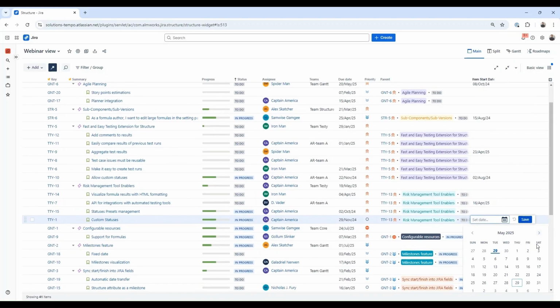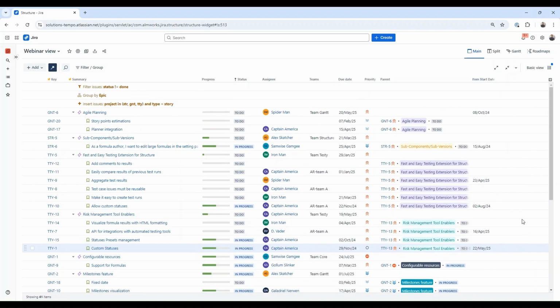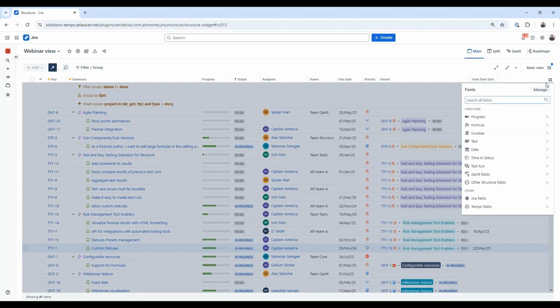It can be used for preliminary planning or for scheduling items on a Gantt chart. These dates will be only visible to users working with Structure, but you can copy that value into the Jira field, which I will talk about in a couple of minutes. Let's look at another Structure attribute example. This time it will be the notes column.